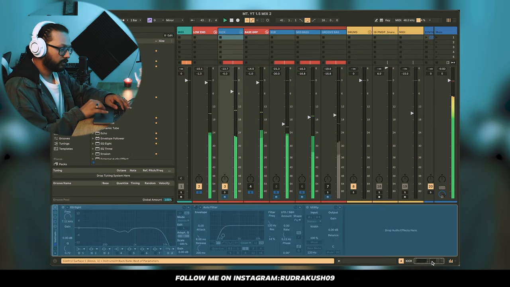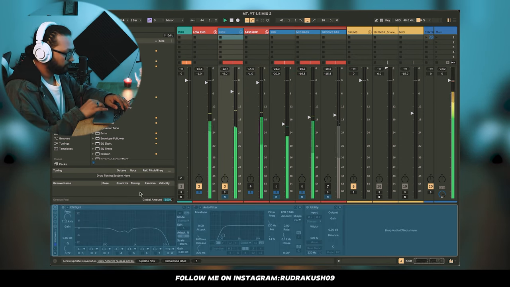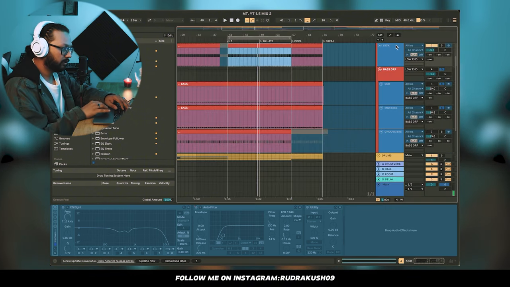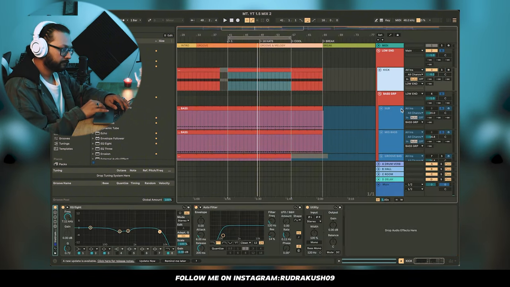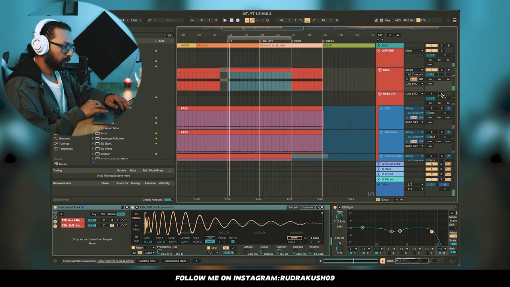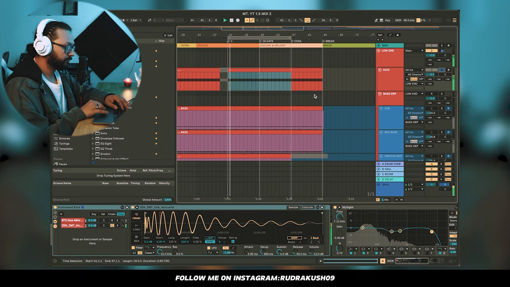And for the plugins on the track, this is the sample itself. Then I have an EQ. Actually, I can just unfreeze the track. So this is the sample that I was using, and it sounds like this.